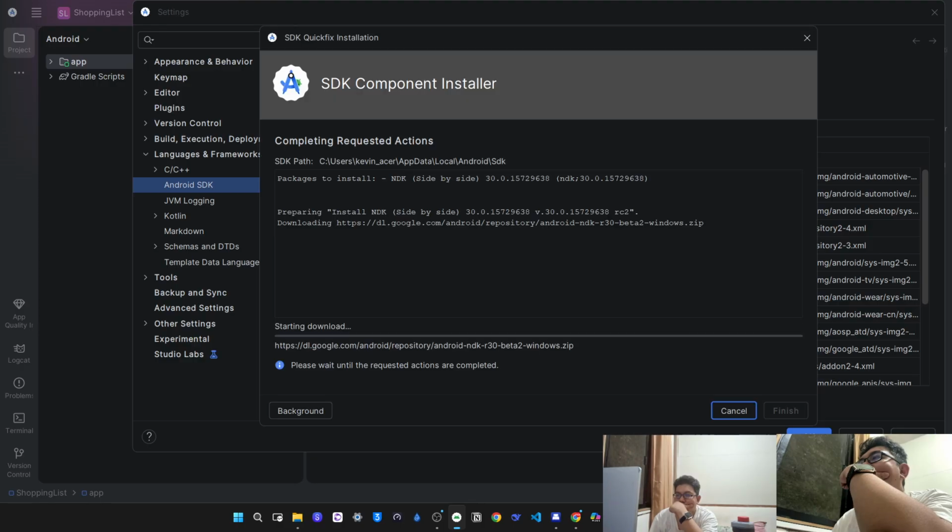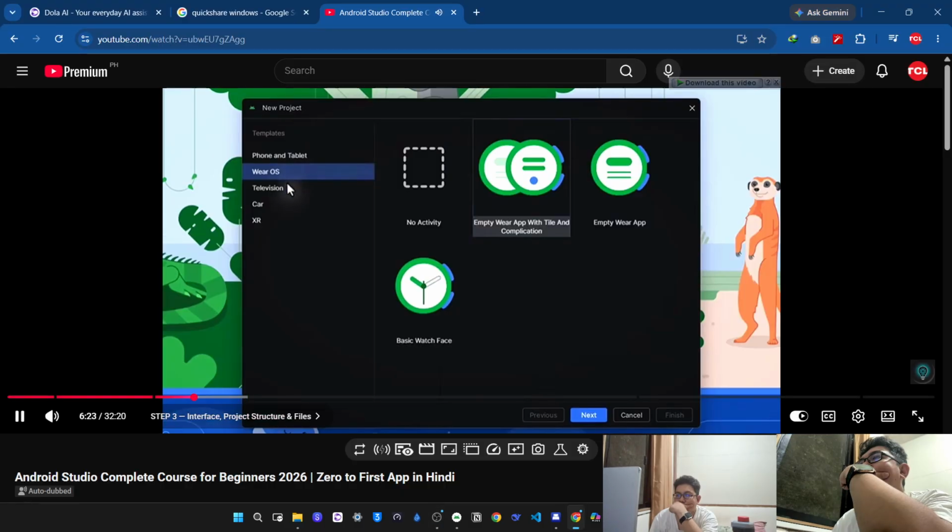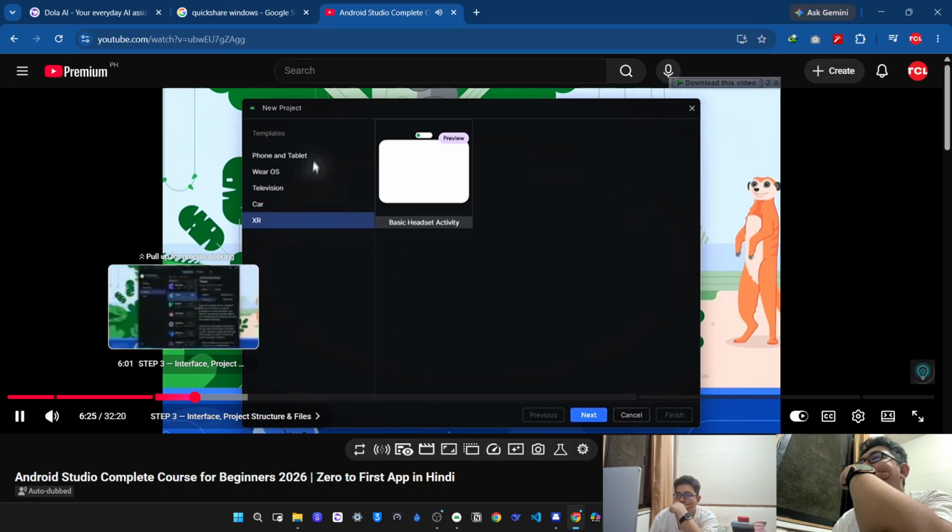Now, let's go to Projects and create a new project for Android Native. As soon as we click on New Project, we'll see a number of templates. But before that, if we look at the sidebar, we'll find templates for a wide range of devices.